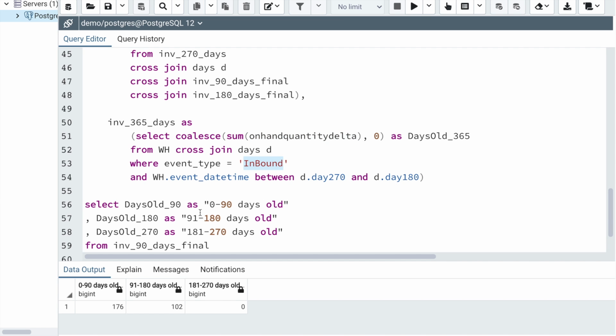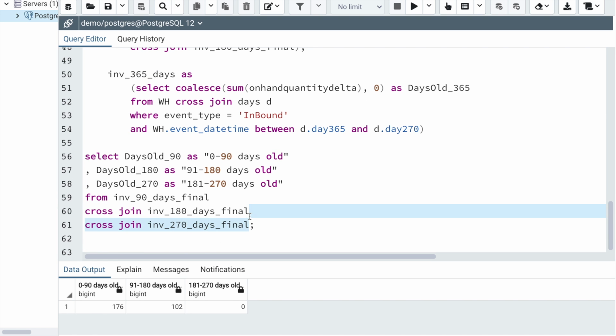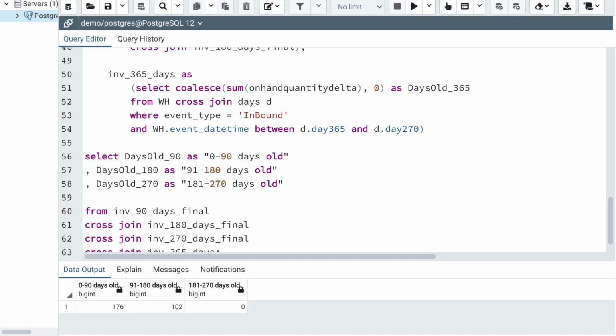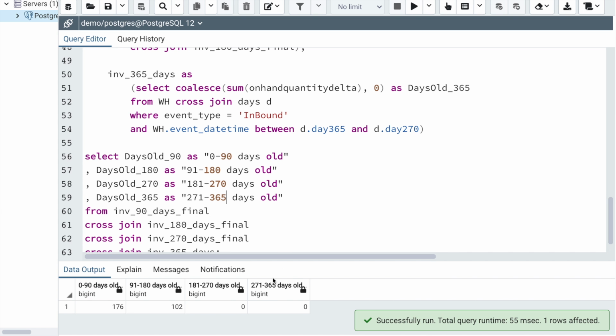shipment type is inbound, and then I need to change this date, right? I need to consider from 365 to 270, right? So that is what I have considered, and let me now just try to print this again. I'll do a cross join with this, and then here my last column would be, that is 365. So I'm just going to print that 365, and then here I'm just going to say 271 up to 365, right? So if I execute this, okay, I'm getting the output that I wanted.